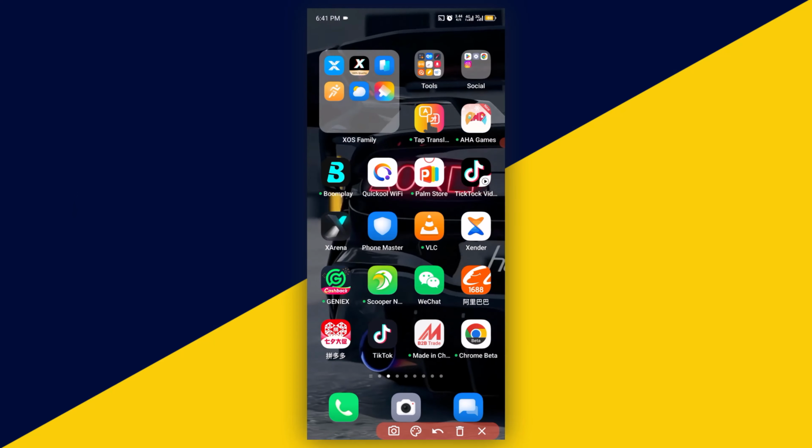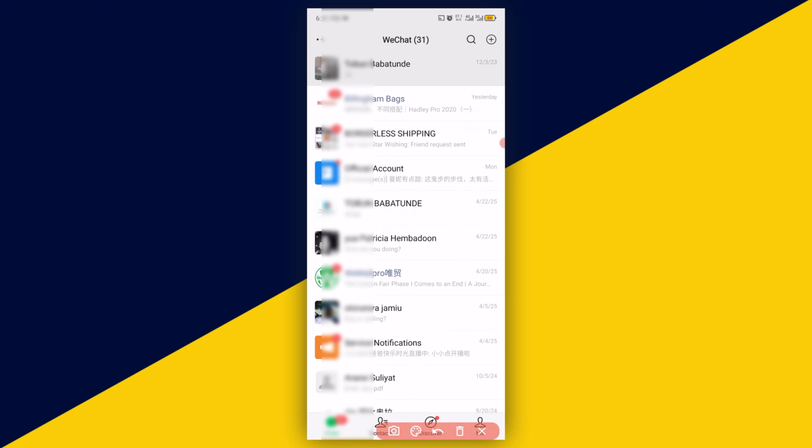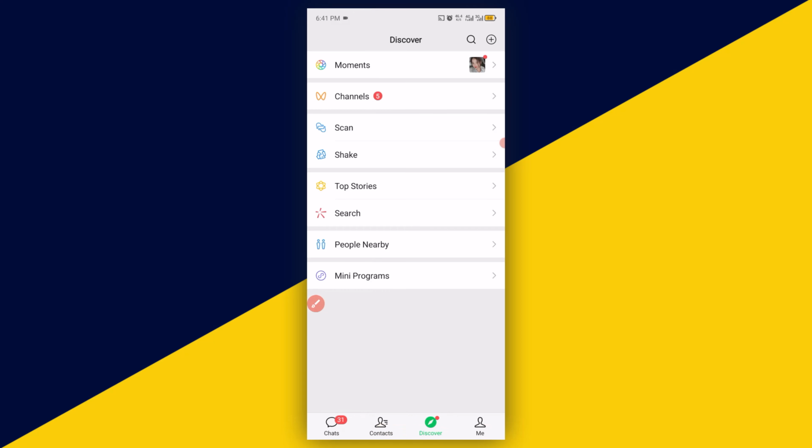The very first thing you need to do is to open your WeChat. After you open up your WeChat, the next thing you need to do is to click on Discover right here. The next thing you need to do is to click on Channels.